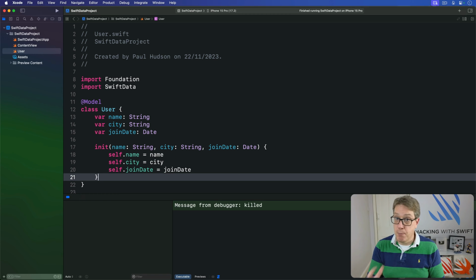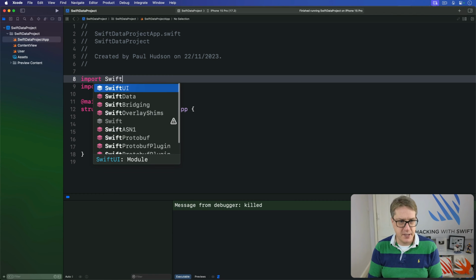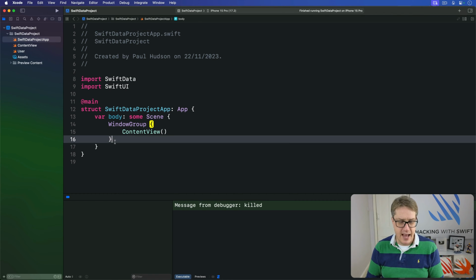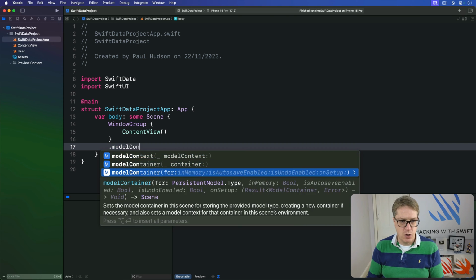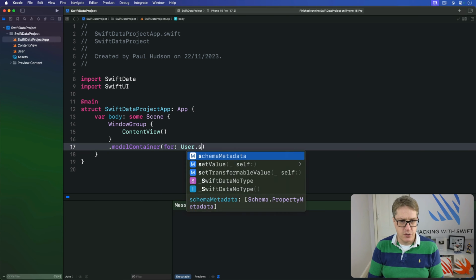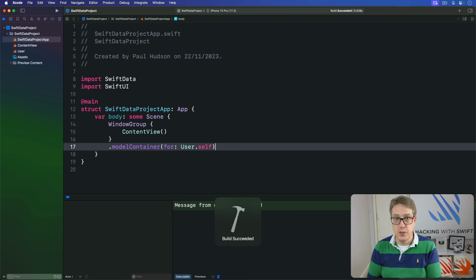Now we can make a model container and a model context in our app struct. That's again in our main SwiftData project app like before. Over here, we'll add an import for SwiftData and then say below our window group, modelContainer for User.self.